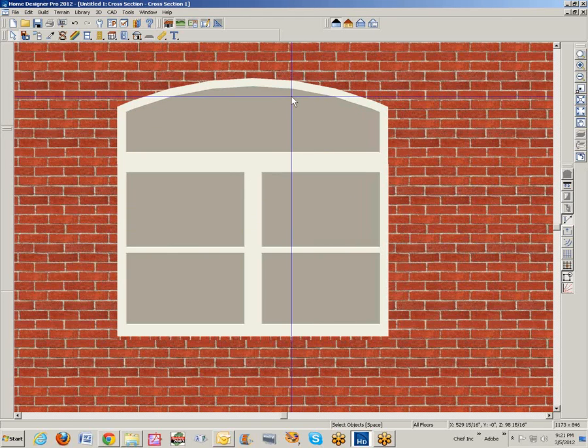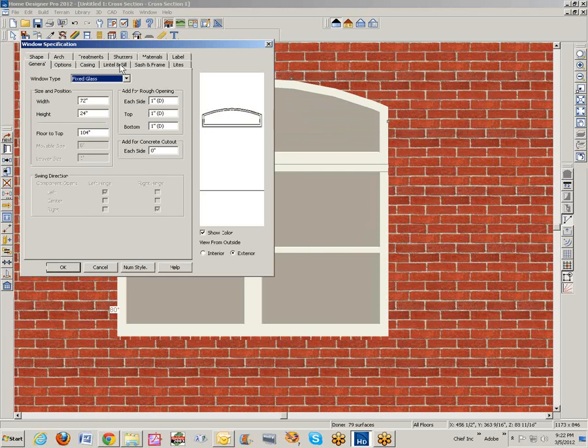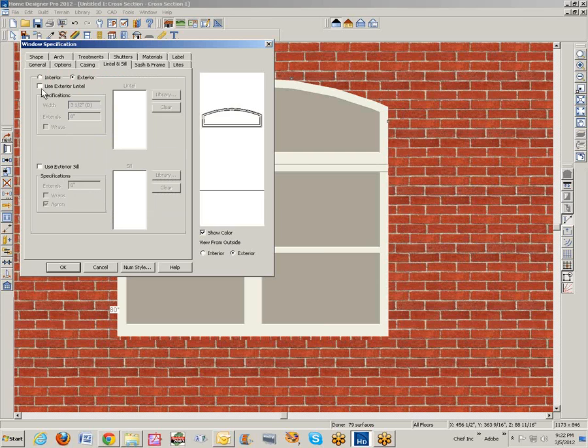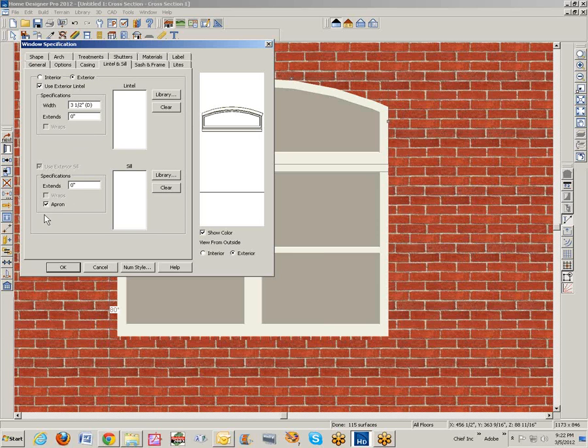So that's similar to what you're looking at. And if you want a lintel up here, then you put a lintel on it. You open the top window and go to the lintel and sill and use exterior lintel. And then I'm not going to fancy this up, but because of the length of the video, go to materials. Oh yeah, I'm going to have to put something there, aren't I? Otherwise, it'll put brick all the way around the edges. I don't want that. Okay, I don't want an apron.